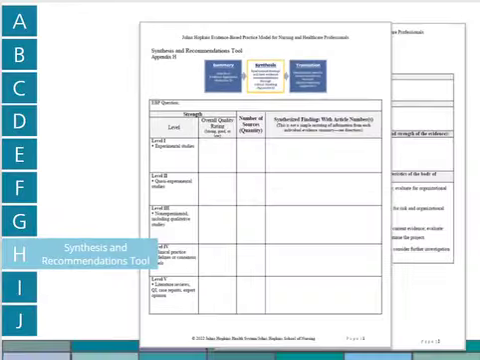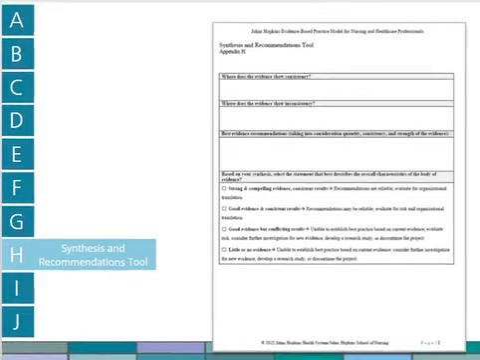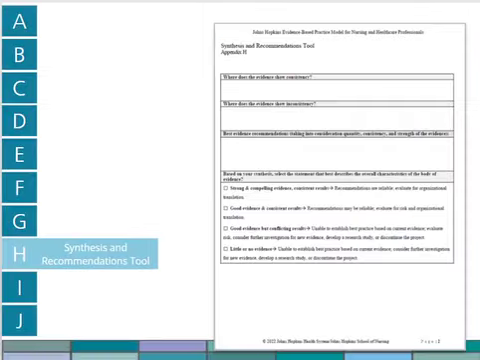It's really when we move past the table itself that we see a little bit more of the changes that we've put into place. On the newest tool, we're asking where does the evidence show consistency? Where does it show inconsistency? We've left a space for the best evidence recommendations. So once you've identified what the evidence is telling you, where there's consistency and where there's inconsistency, what are the best evidence recommendations that you can come up with? And then similar to the old version, we're asking about strong and compelling, good evidence, or little or no evidence. This is great.